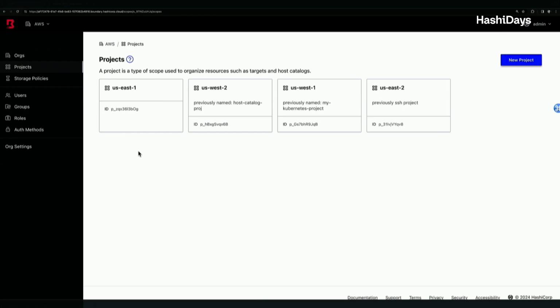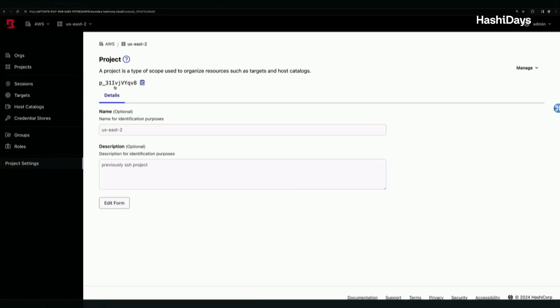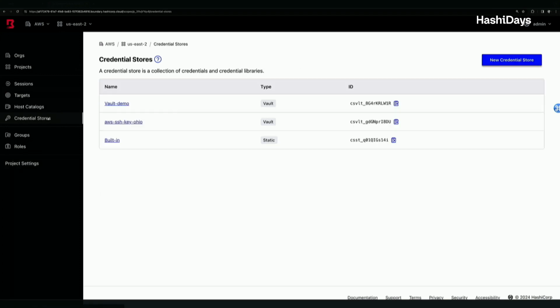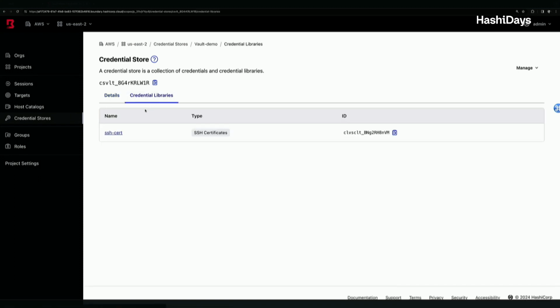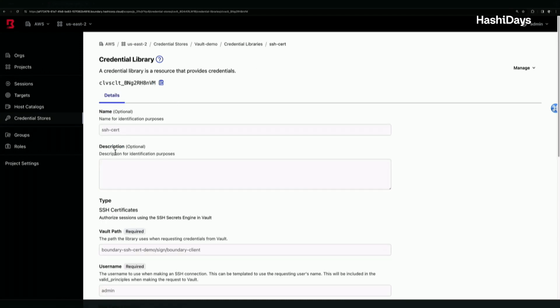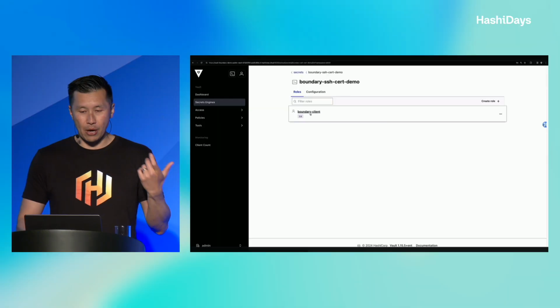Now I'm going on to Boundary to point Boundary at my SSH secrets engine on Vault. So in my Boundary UI, I'll go into the credential store, and here's my URL for my Vault instance. So it's really basically pointing at Vault. And then in the credential library, it's pointing at that specific secrets engine inside of Vault. So now we're just connecting the two pieces, connecting Vault to Boundary.